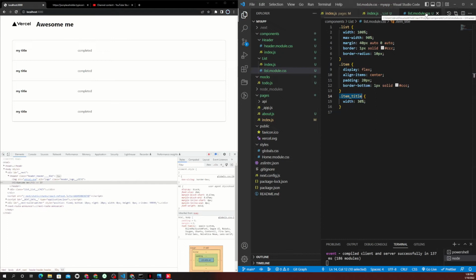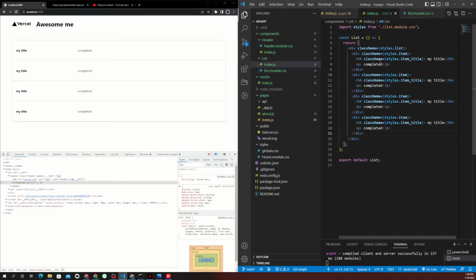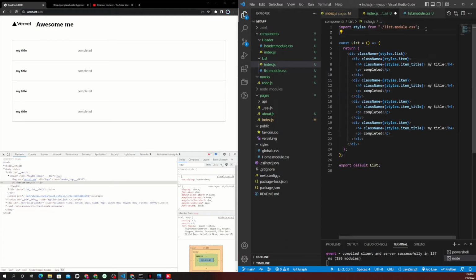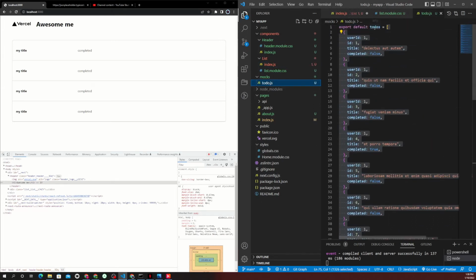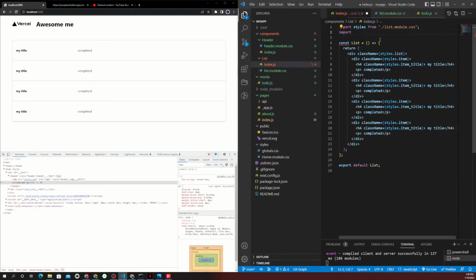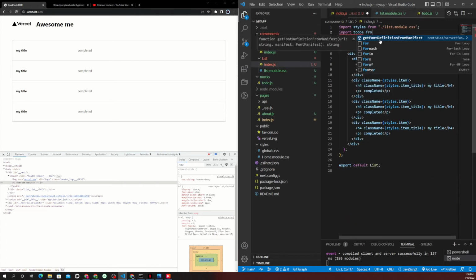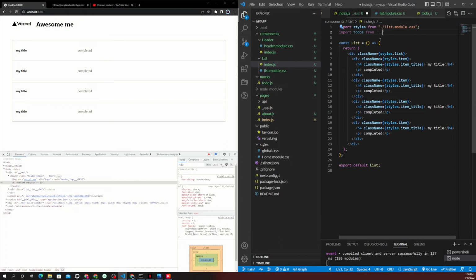Now we want to have this data coming from somewhere, not just hard-coded like this. So what we can do is import my JSON for now from to-dos. What I call it is to-dos, import to-dos from my mocks slash to-dos.